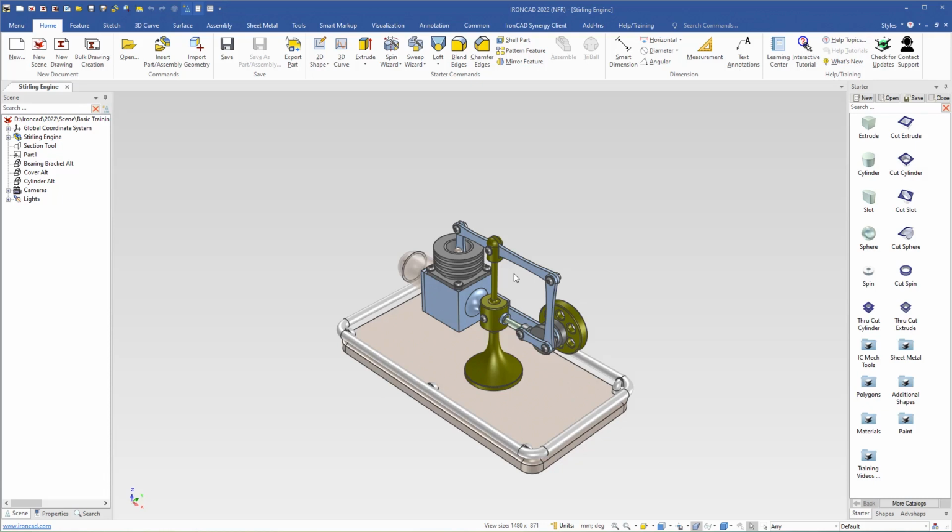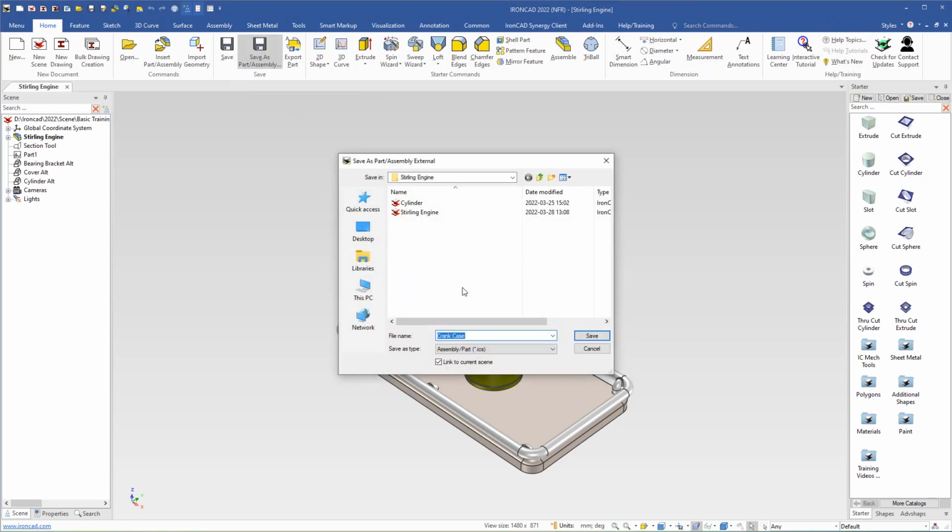We will continue to create drawings, and now we will create a drawing of the crankcase. So I will press and hold the control key and left click on the crankcase to select it in part level. Then I come up here to click Save as Part, and I will save it here on the hard drive.